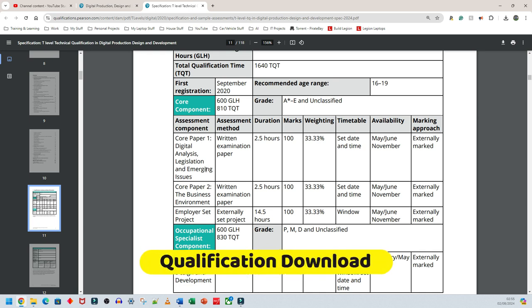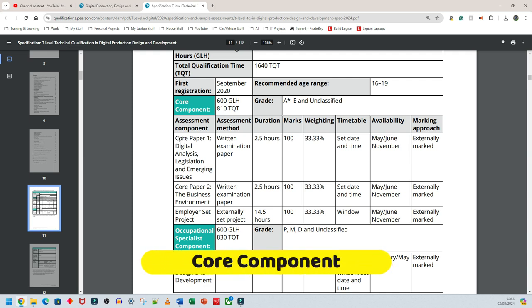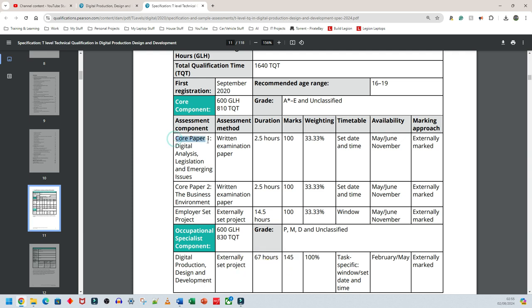Pearson has broken down this qualification into 2 sections, but I'm going to break it down into 3 sections. I'm going to try and explain why. The first section I would label as core paper 1 and core paper 2. So this section highlighted here and this section highlighted here. Core paper 1 and 2 are similar to typical exams. It's going to be an exam paper that you sit for 2.5 hours. You sit there, you write, you answer questions.